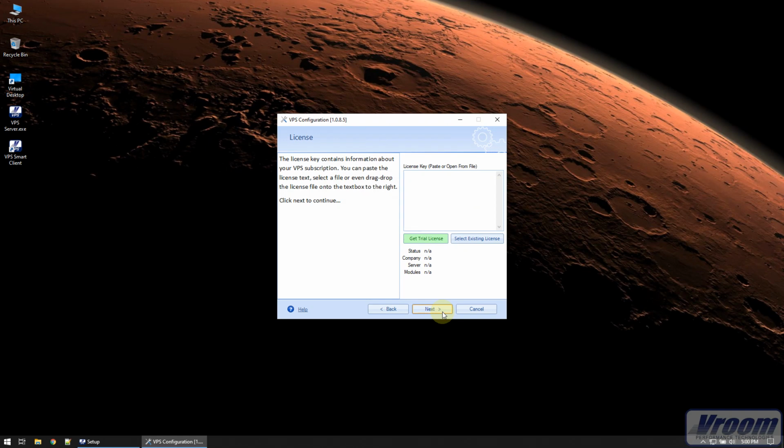This step that we're on now is the licensing step. In this case, we're going to get a trial license, but if you already have a license, you can drag and drop it on. You could type it in, or you could paste in the license key, or select the license file if you have the file itself. In this case, we're going to get the trial license. We're going to ask for things like the company name. We're Vroom. My name. Email address.